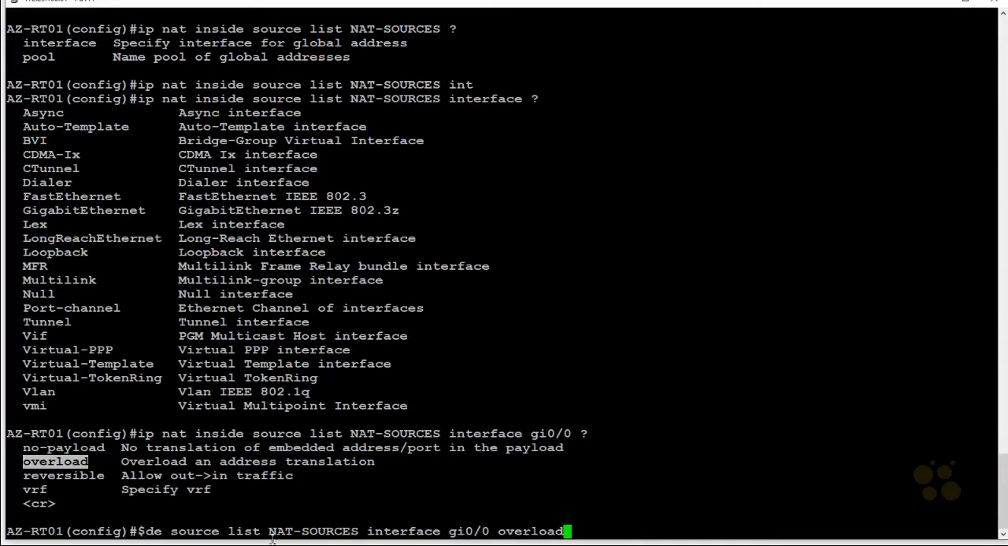What do you think happens if you forget to put that overload at the end of it? Do you think NAT will work? Think about it. Pause if you need to. I said, go from this group of addresses, this source, out the interface, do NAT, but I forgot to put overload on there. It will work.